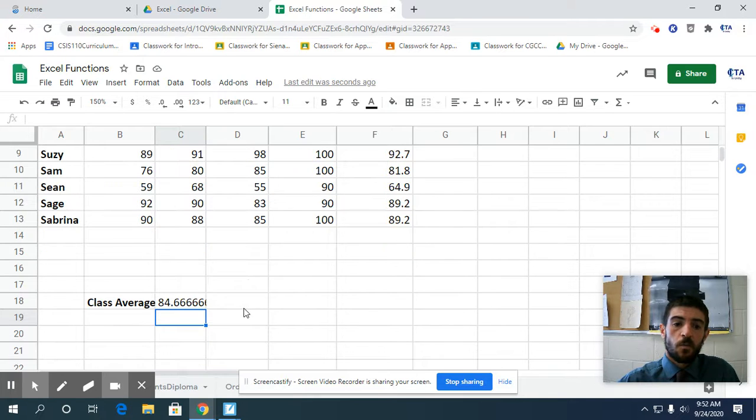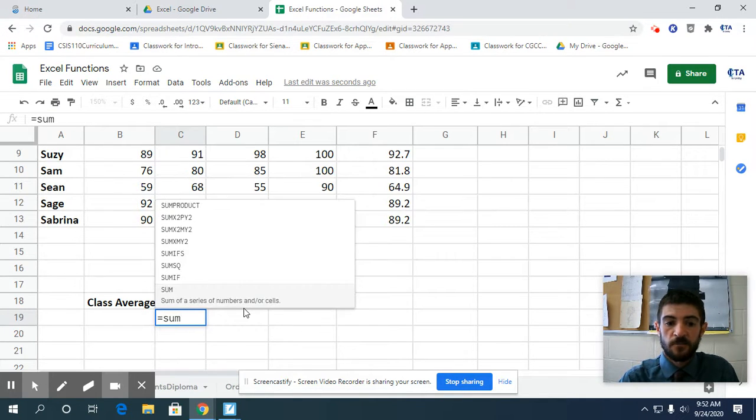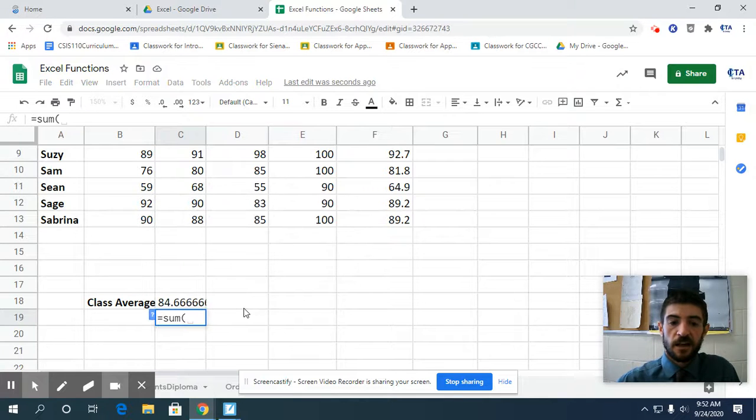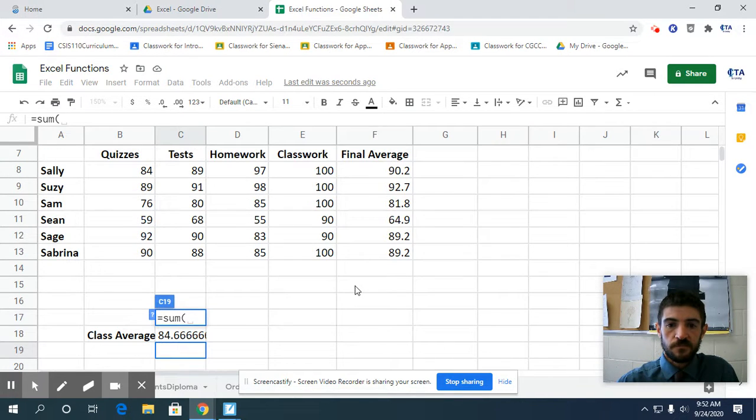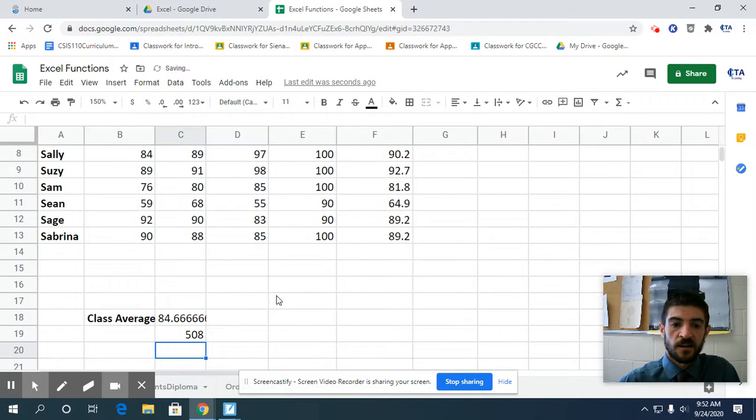So one of the functions in Google Sheets is the SUM function. I could go equals, and then type the word SUM. I can do a left parenthesis, and then I can highlight everything that I want it to add together. So I can go up here, left click on the 90.2, drag down, hit enter, and it will add those for me without me having to go through and do one plus the other, plus the other, plus the other, plus the other.